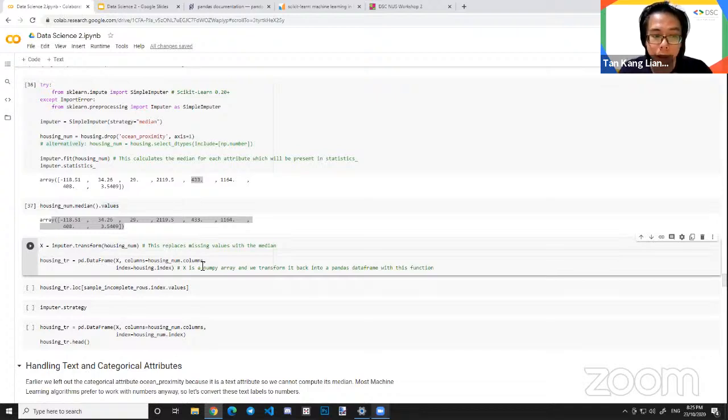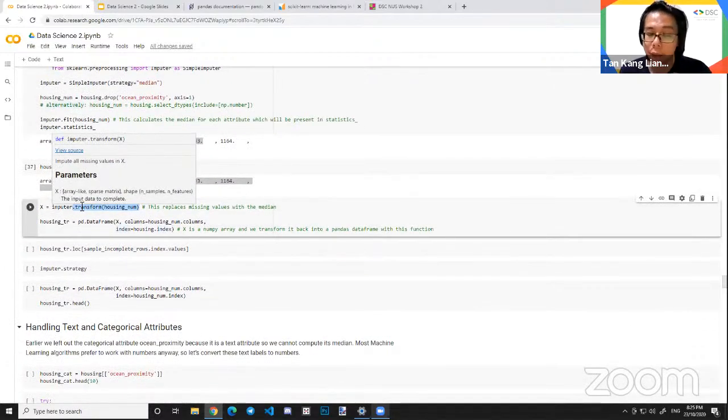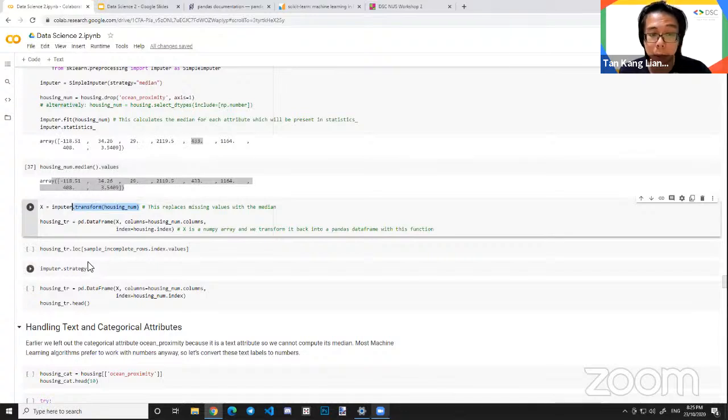The values are still 0. They're still not a number. What fit does is give imputer the data so that it can calculate certain values like the statistics or the median values. Then when we call transform, it goes into our data set and replaces all these missing values with the median.